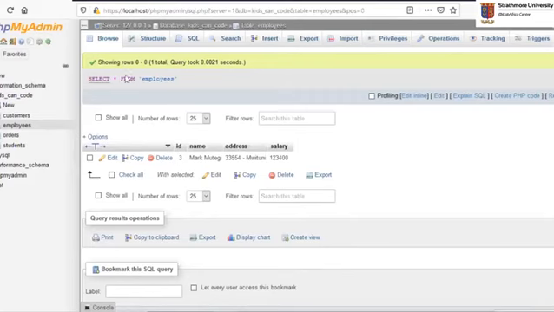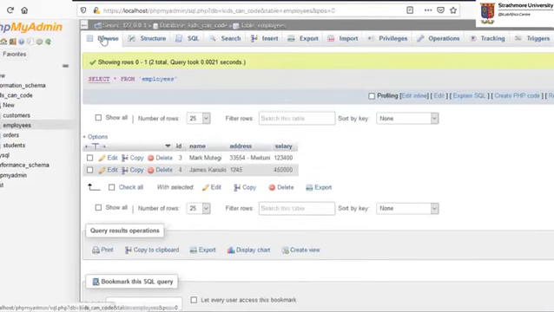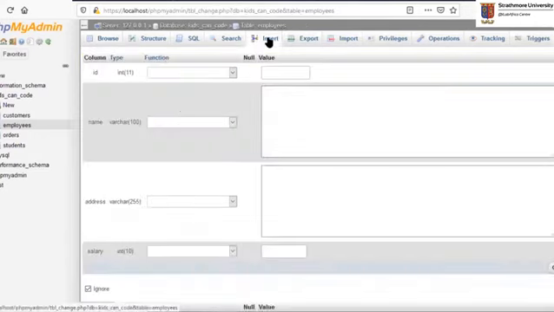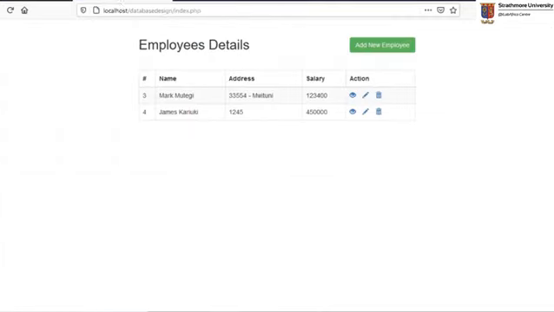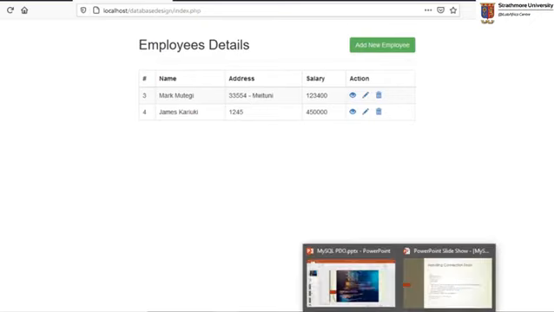So if I go to the database and I refresh, you see, within my database now I have a James Karaoke who has an address of 1245 and the salary is 45. Now you realize we are not entering data on the database using the normal way we were doing using the insert within the DB, but now we are using a form that is provided on the browser. So that is what we are trying to achieve by now doing a database connection.